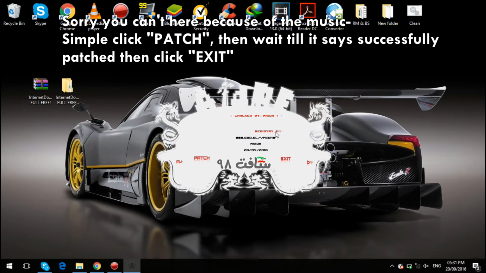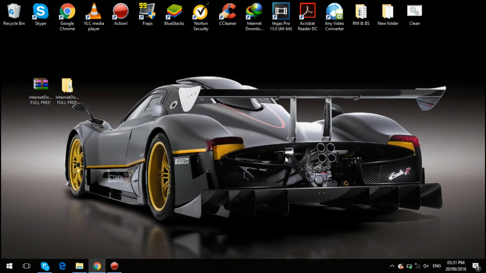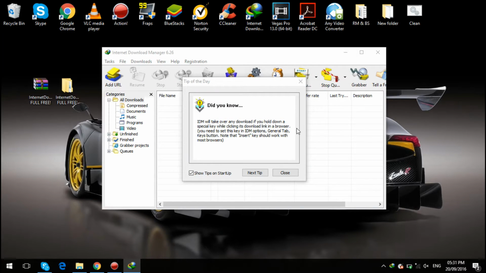It says registry patch, and as you can see, you can't click on it anymore. Just wait a couple of seconds, then it will say successfully patched. Once it says that and it's flashing green, then you can exit, and boom, we are done. Once that is installed, then you can open it up. If I open it up like this, then that's basically it. Boom, we have all license.